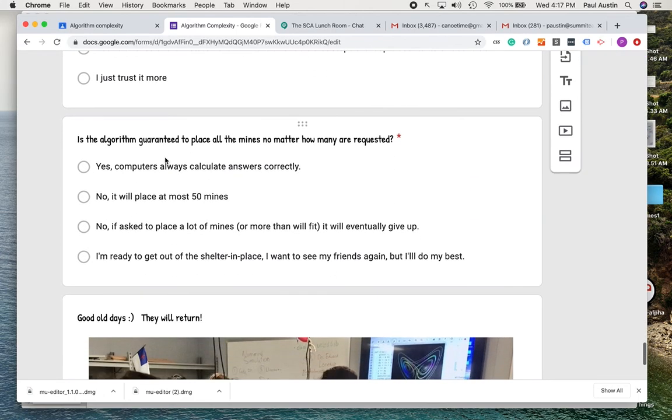So that doesn't look right. This one, I'm pretty sure I'm going to put a question mark. I don't think so right now. No, if asked to place a lot of mines or more than will fit, it will eventually give up. I think that word's eventually. That's that max tries bit.